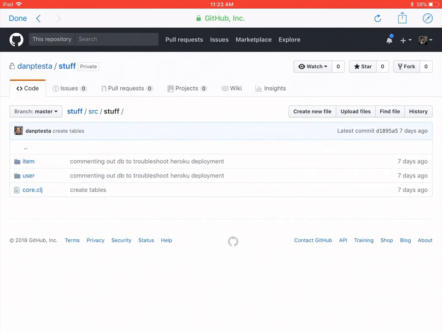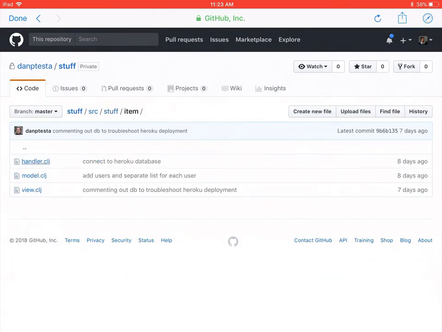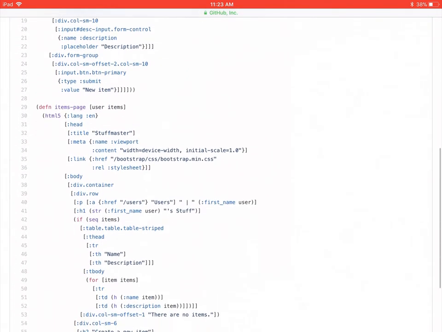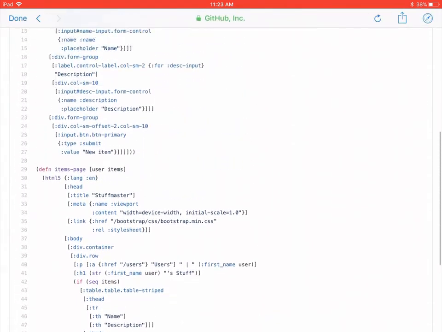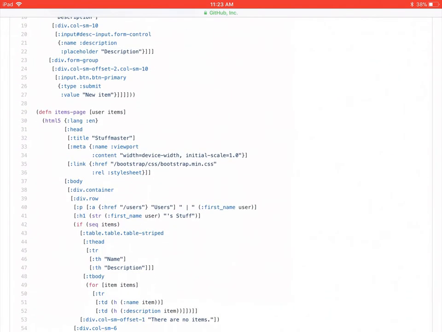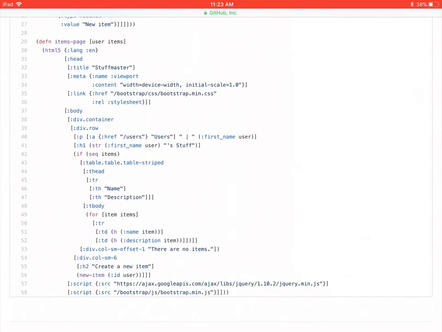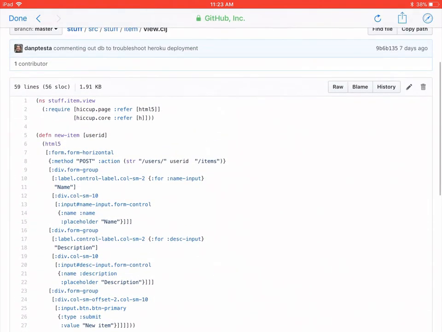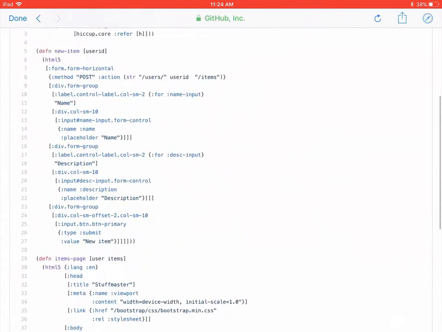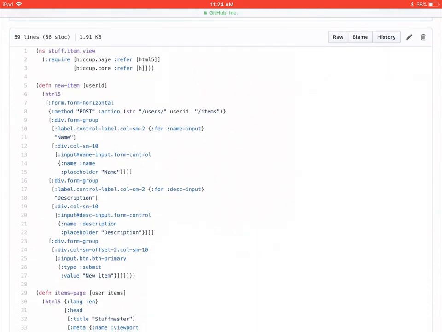So this is the to-do list with the items, and he's nicely broken stuff down into the handler, the model, and the view. Let's take a look at the view. I don't expect to see much interesting in here. So he's got a new item form and an items page that probably lists the stuff. And it has a new item. Yeah, so he calls new item in there. I mean, it looks pretty good to me. It's just standard hiccup.